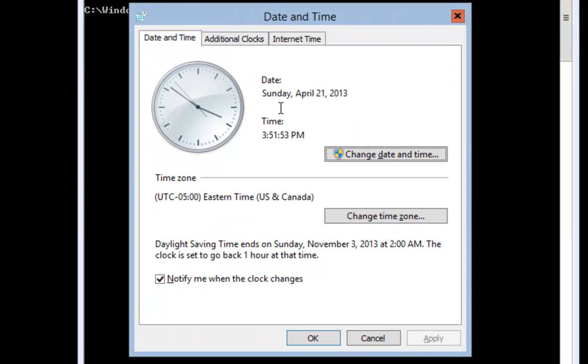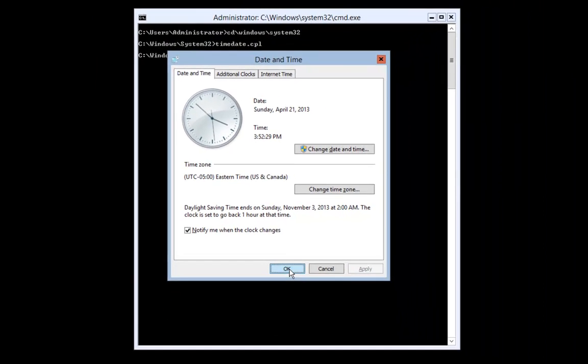Now, it is Sunday, April 21st. The time is 3:51 in the afternoon, and my time zone is Eastern. So I don't need to make any changes to this window. So change your time zone, set your time, and then just say OK.